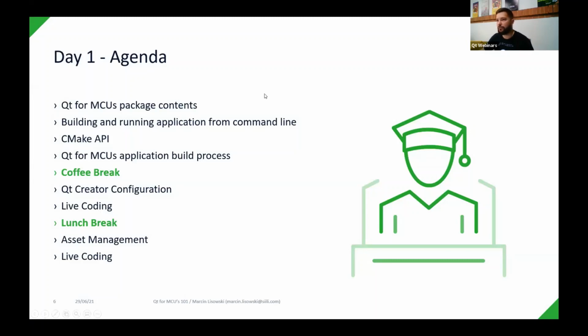Let's briefly look at the agenda of today's training. So the first thing that we will have to learn is what the Qt for MCUs package contents are, and what comes with the installation of Qt for MCUs. We will go through all subdirectories of the installation directory to understand which files are responsible for what and what the directories contain.